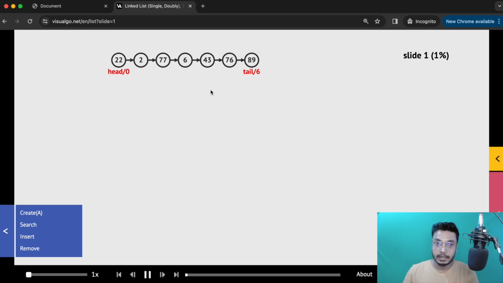So the head, we call this one the head because it doesn't have any previous node, and we call this one the tail because it doesn't have any next node. That is how we identify which node is the head node and which node is the tail node, right? Now if you see, all the nodes are connected to each other. So this one is connected to 2, 2 is connected to 77, 77 is connected to 6, 6 is connected to 43, 43 is connected to 76, and so on, right?